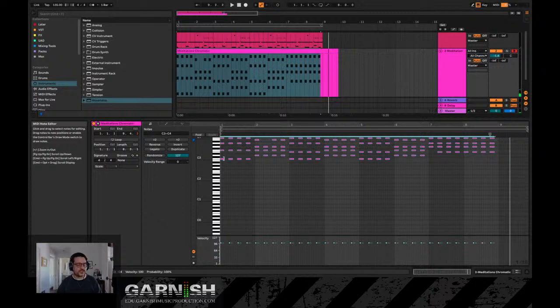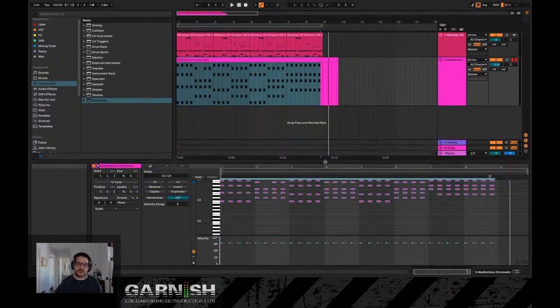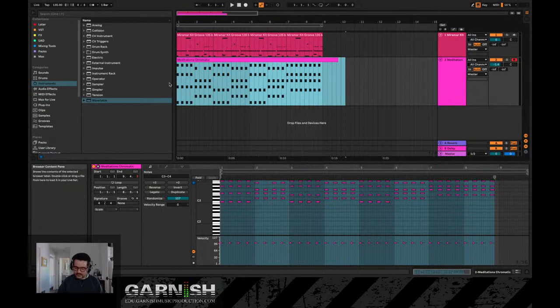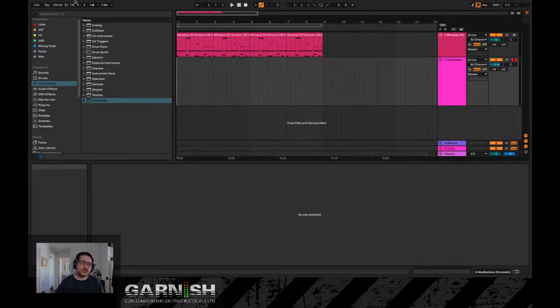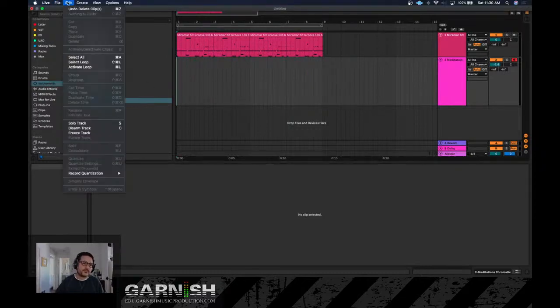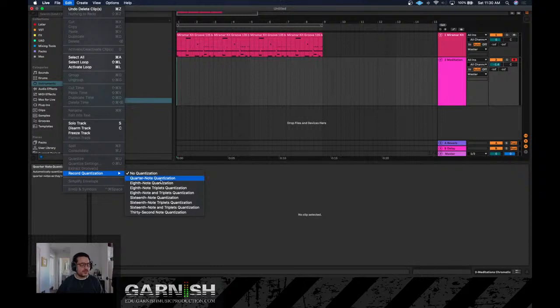that's one way to approach this. Let me show you another way to approach this. Let's say in real time, you would like these notes to be quantized as you play along. This is a really neat feature. I like this feature a lot in Ableton. So if you come up here and go to the edit section, scroll down to where it says record quantization. Under record quantization, I could say, because I'm playing quarter notes, let's set it to that.